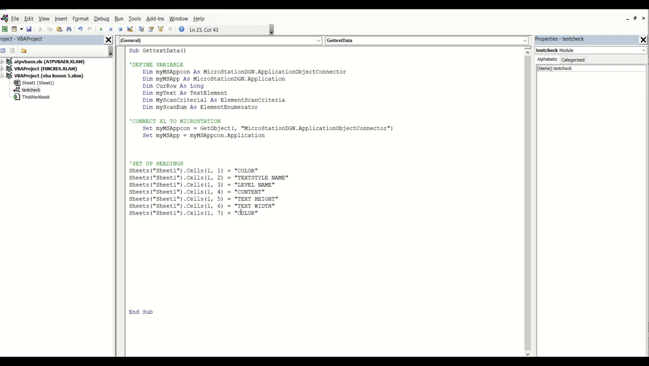And also very important, the text ID, because sometimes you might have two texts with the same name, but the text ID will allow us to identify the exact text. Now the text ID is like a DNA of every element in MicroStation, and it does make it easy for us to get the exact text.